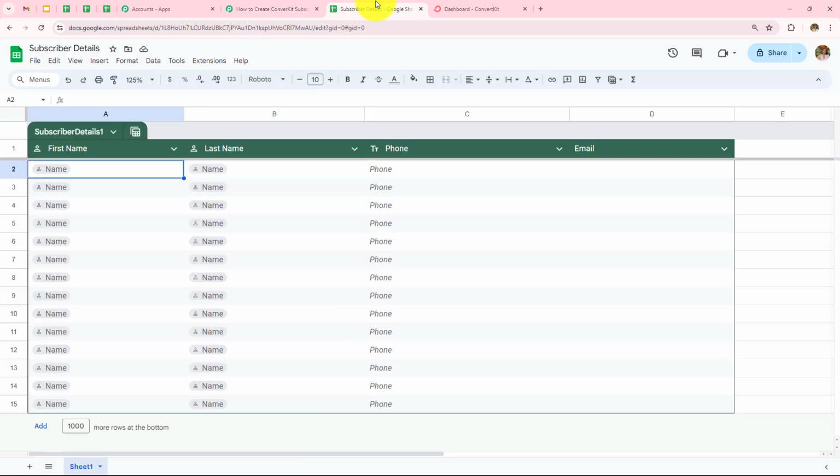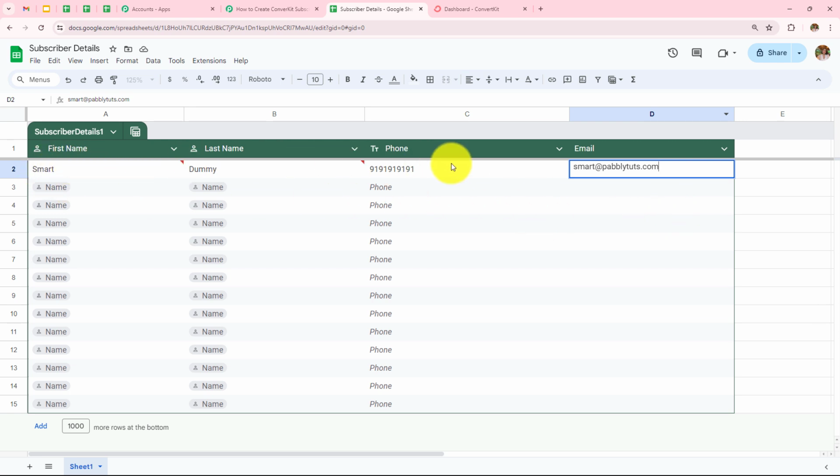Let's go back to Google Sheets. And over here, let's enter some dummy details. So let's say my first name is Smart. My last name is Dummy. My phone number is, and my email address is. So column D was a trigger column, and as soon as we add data in this column, the complete row data will be sent to Pabbly Connect.